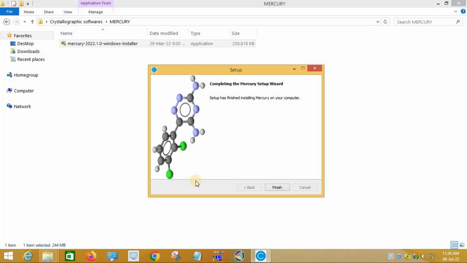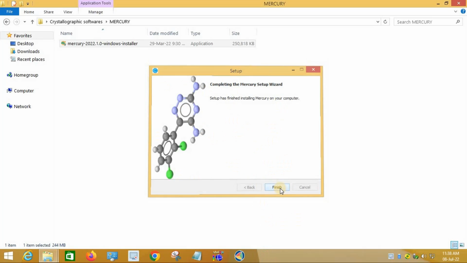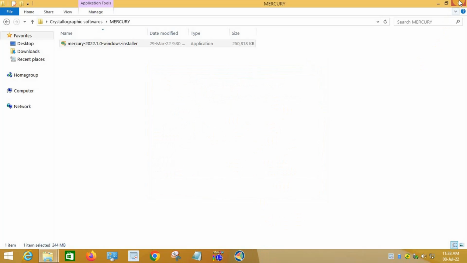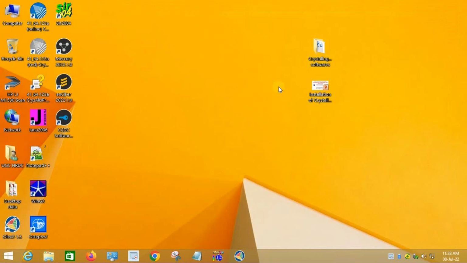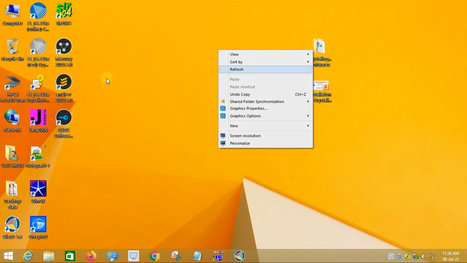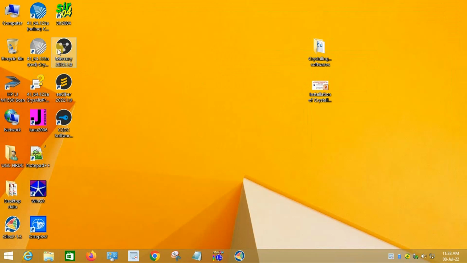Now you can see the installation is over. Just press the button finish. Now installation is completed for all the programs. Just close all the windows. Now there is an icon Mercury. Just double click on it and it will open the window.